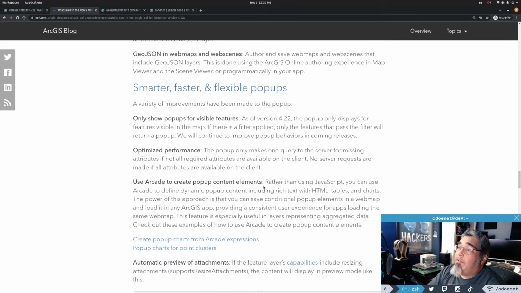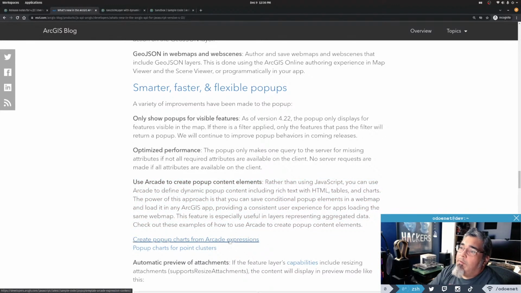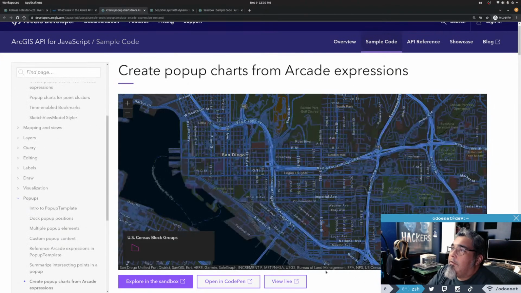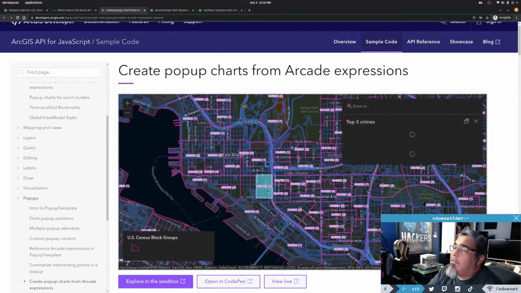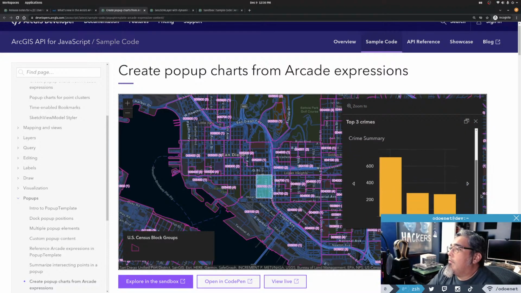Arcade to create pop-up content elements. Look at that, that's pretty nice. So now you can use Arcade to create the actual elements themselves. Ooh, I like that. Create pop-up charts from Arcade expressions. I don't think I've seen this one. Let's see what this sample looks like. Okay. Oh, I have seen a sample. Ooh, look at that. Nice.